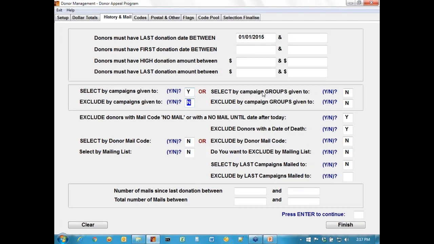So instead of selecting by campaigns, if you've got your campaign set up nicely in groups, you might want to select by groups rather than by campaigns. The opposite is true with exclusions down below. So again, if I were to say yes to any of these, we could exclude people based on campaigns that they've given to. So if you didn't want people that had given to your latest campaign, because you're trying to do a follow-up letter, then you could exclude by the campaign or by the campaign groups. Okay, so this is allowing you to just select people based on what they've given to.